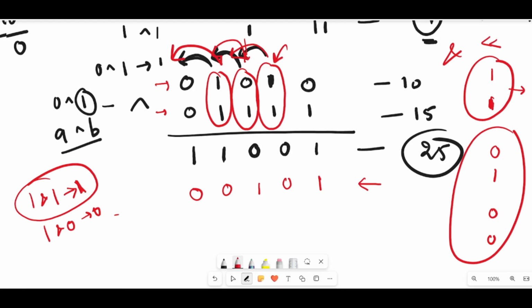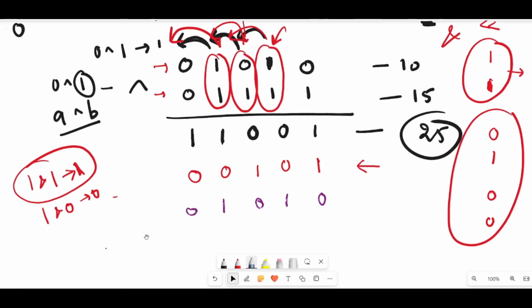So let's AND these two numbers. When I AND these two numbers, I get 0 1 0 1 0. Now the carry generated here has to be passed here. The carry generated here has to be passed here. That means I must get a 1 at this position. I must get a 1 at this position. Fine.